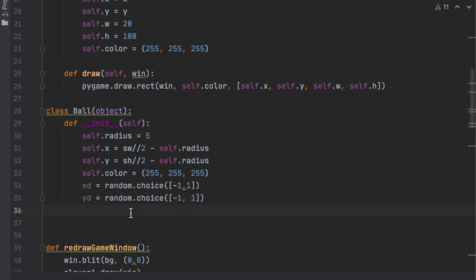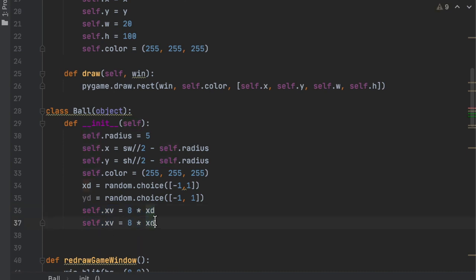Yeah, so once we have that created, what we're going to do is create the self.x velocity, and it's going to equal 8. I think that'll be a good speed. And then we'll times the x direction, and then we'll copy that line, paste it, and then instead of saying xd, we'll say y direction and self.yv. So now we've got the velocities for the ball, and that is looking good. So that's going to be it for the init function.